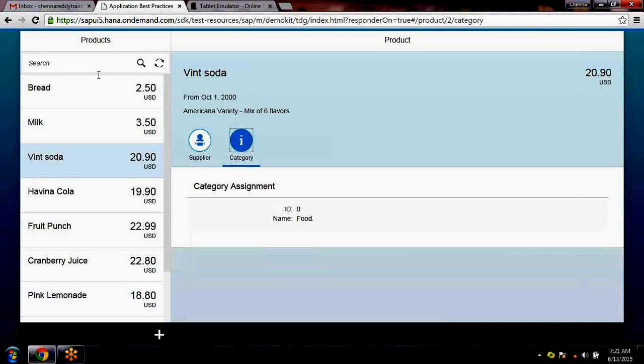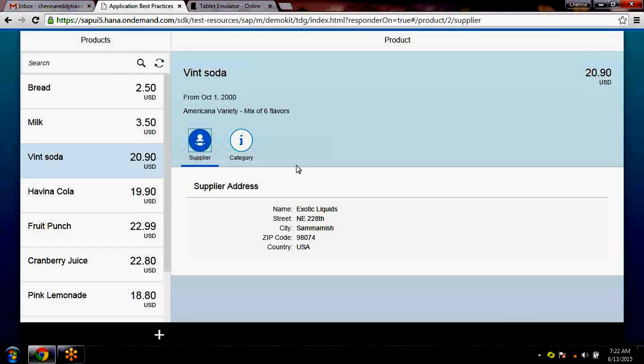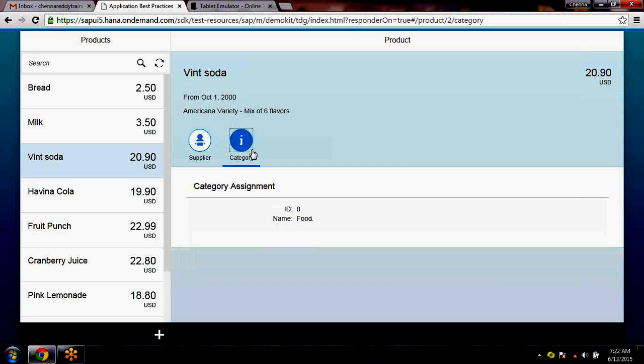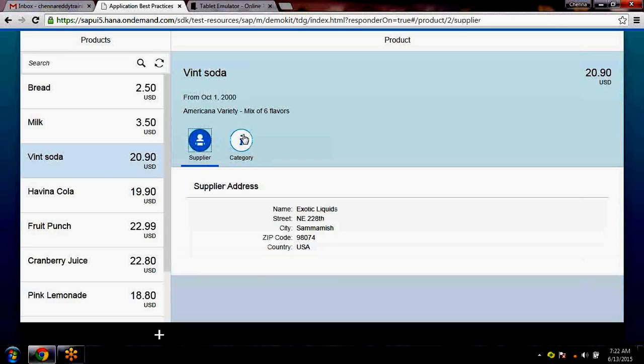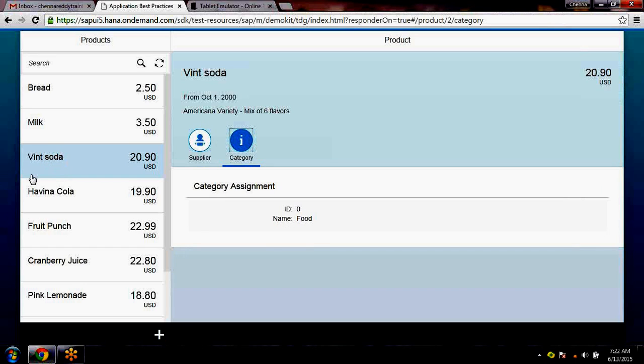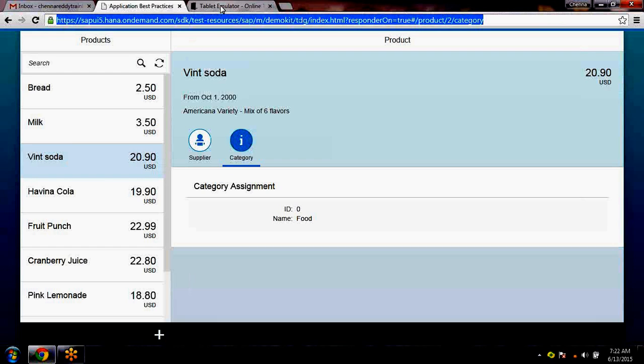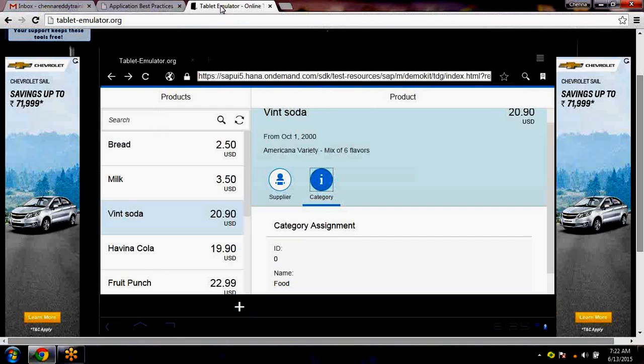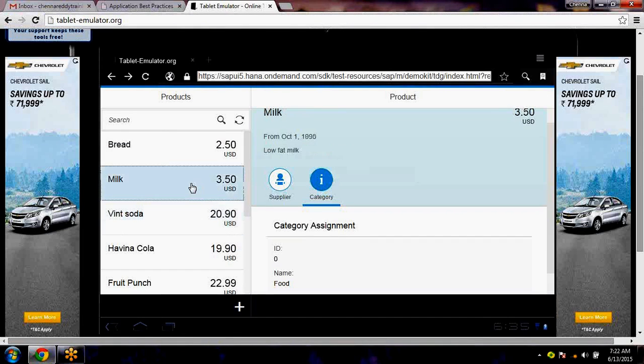That means to display the products, I should have one view. To display the suppliers, I should have one view. To display the categories, I should have one view. But these two views are detail views, and this will be the master view. Fine. Now the same application I am running in the tablets. Most of the cases, tablet look and feel will be same as desktop look and feel. So you don't see much difference, because the tablet is also a good amount bigger.